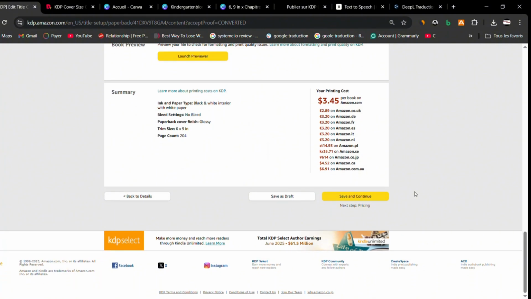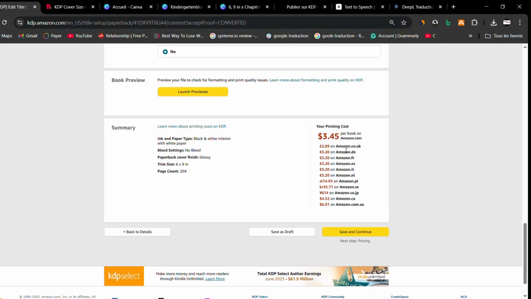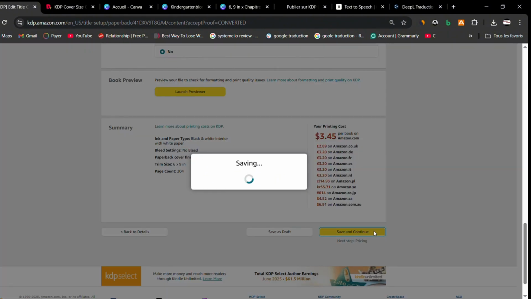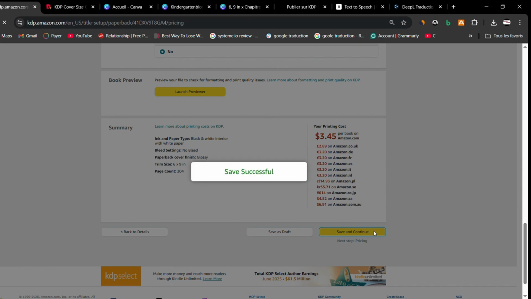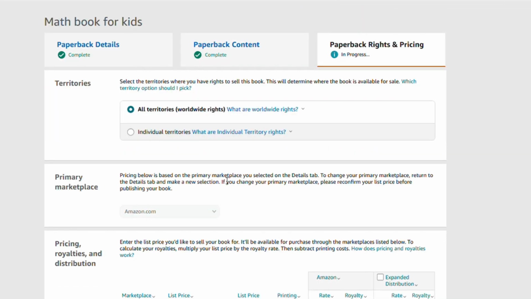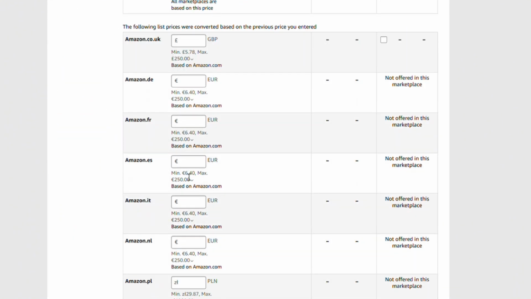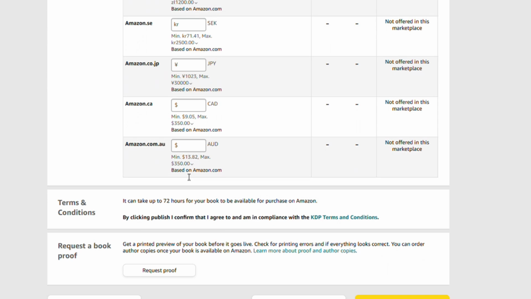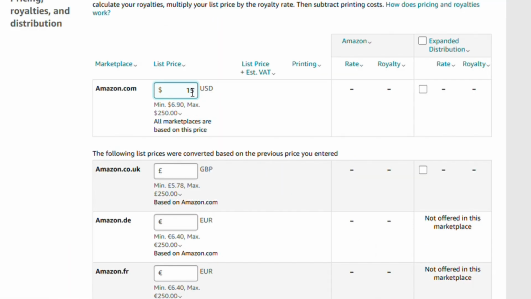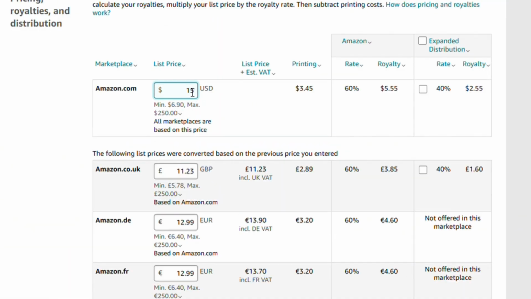Final step: pricing and publishing your book. Once you've uploaded your cover and completed the previous steps, you'll be redirected to the final page. First, check the box All Territories. This allows Amazon to sell your book worldwide across all available marketplaces. Next, scroll down to the Pricing section. Here, you'll enter the list price for your book. For example, I'm setting the price at $15 USD.